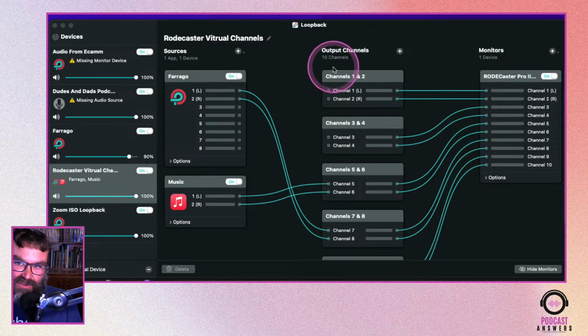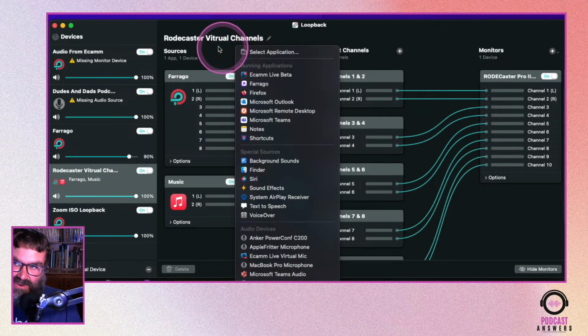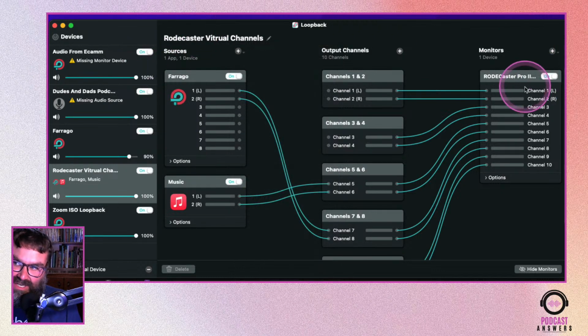But with the Loopback software, I was able to essentially take any inputs. So here's the mapping. 1 and 2 are the main multi-track that we've always had. 3 and 4 are the game left and right. 5 and 6 are the music left and right. 7 and 8 are the A left and right, and 9 and 10 are the B left and right.